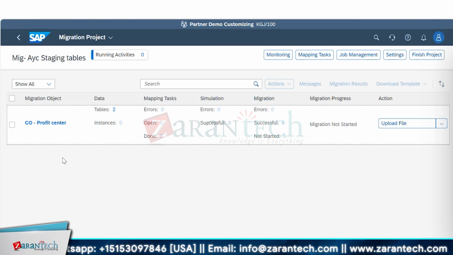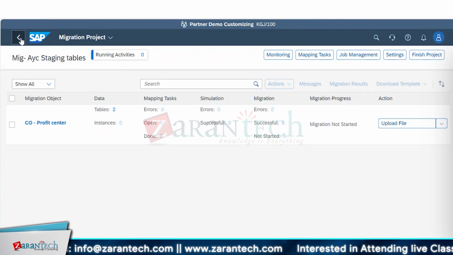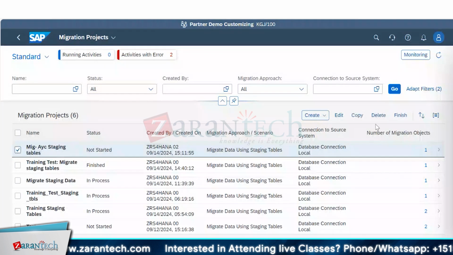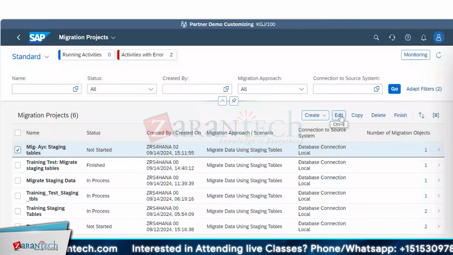now we don't need the co profit center, right? So for that, just go back. And we need to edit something here. Yeah, edit.